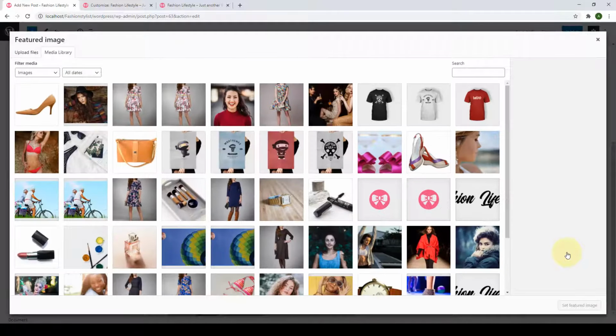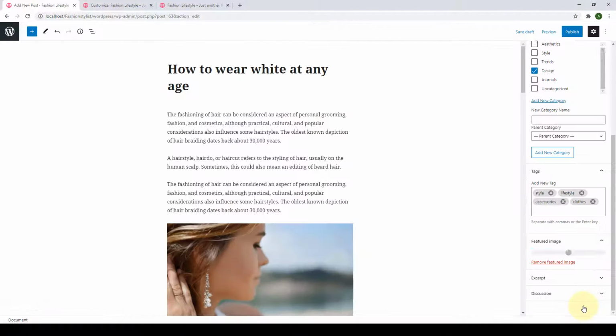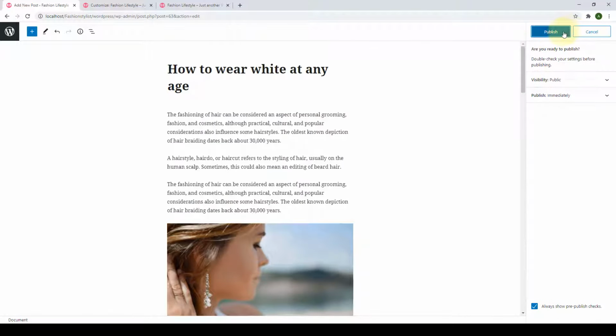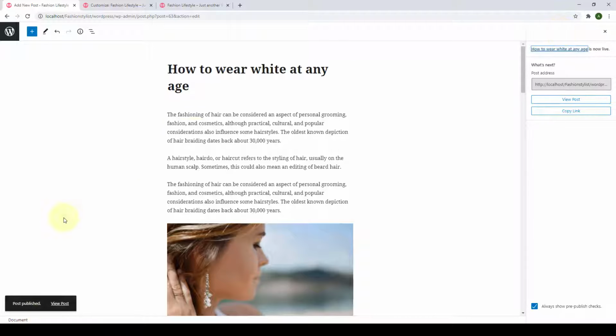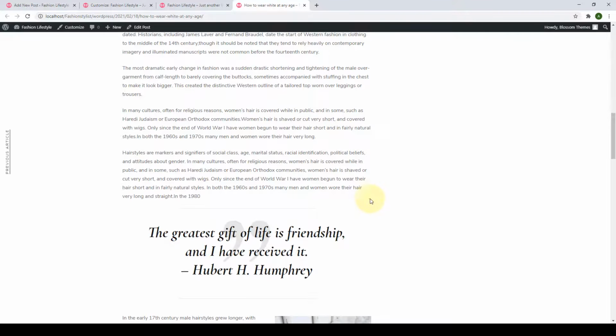Click on Set Featured Image and select the image of your choice. Click on Publish. So your post has been created. If you open the link in a new tab, this is how your post looks.